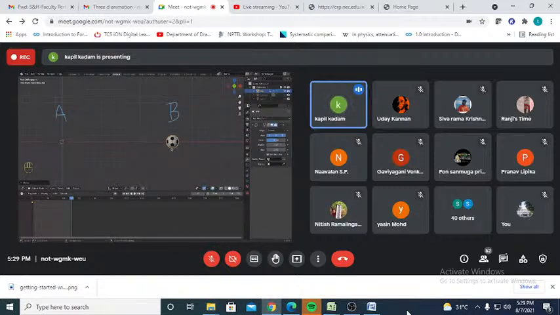Now I also want to rotate it. You can perform the rotation about any axis. So I'll do R, Z, and just perform a random rotation. You can see the rotation also happening. Again, insert a keyframe of location and rotation. Can you see what is happening? Yes, sir. So it is moving as well as it is rotating.